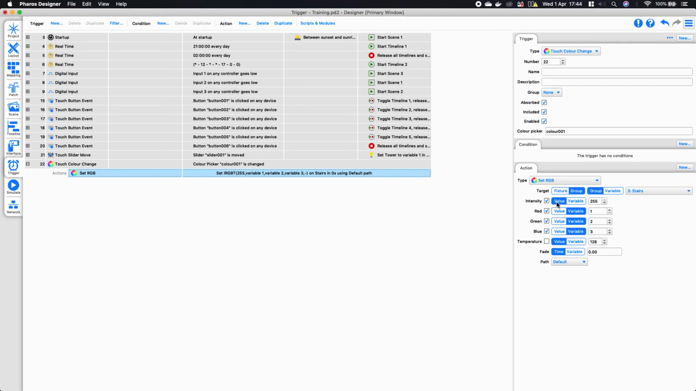So intensity by default is set to a hard value of 255. Now we need to remember that 255 is max, okay? So this is automatically going to set it to max intensity. But what you will notice underneath this is red, green, and blue is set to variables 1, 2, and 3. And that's because this touch color change trigger will produce 3 different variables: a red variable, a green variable, and a blue variable, and in that order, which is why you set them to variable 1, which is red, variable 2, which is green, variable 3, which is blue.